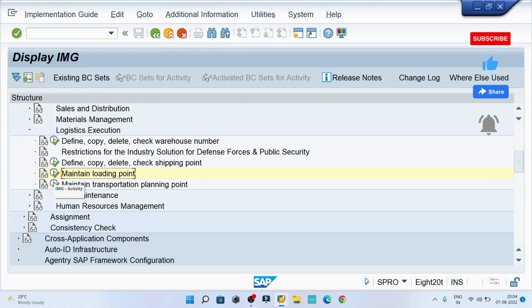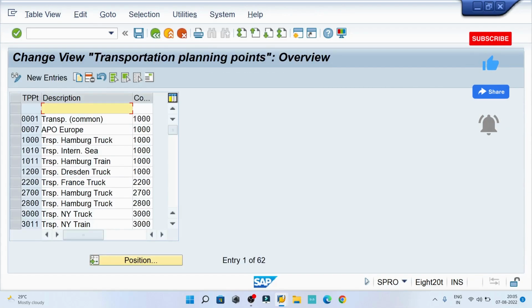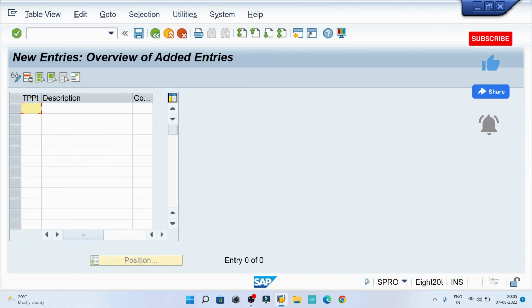The last step for logistics execution is the transportation planning point. So I'll click here, then a new entry, give the code. Maybe I can give RCC2 as my transportation planning point. I can give the description, TRS PT4RCC2, then provide the company code, and this company code is going to be automatically assigned to this transportation planning point.